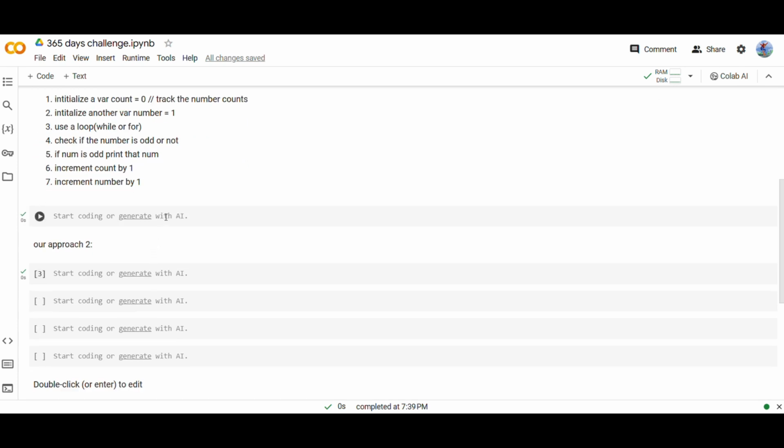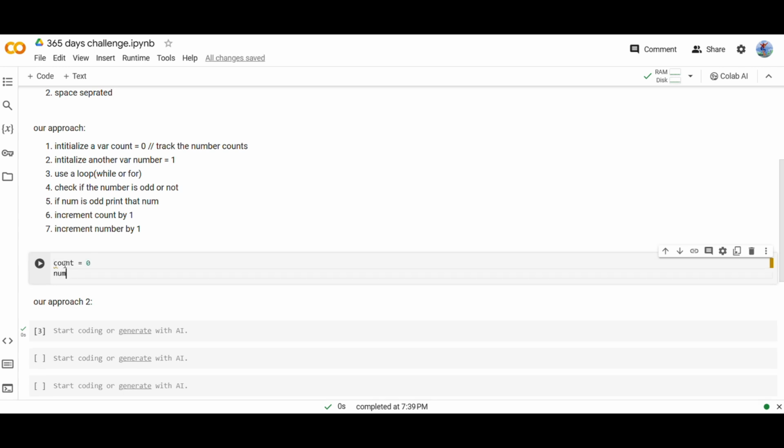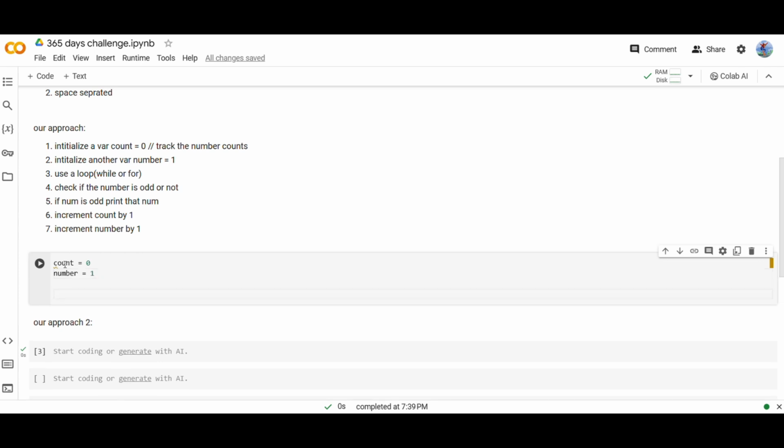Now let's try to write the code, and so you will get a better understanding. First of all, we need to initialize a variable count to 0. Second, we will initialize number to 1. Now we will use a loop, let's call it a while loop for now, and we can say while count is less than 5. Currently our count is 0, so it's definitely less than 5.